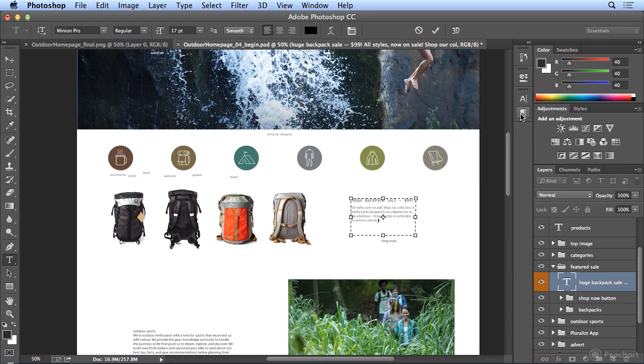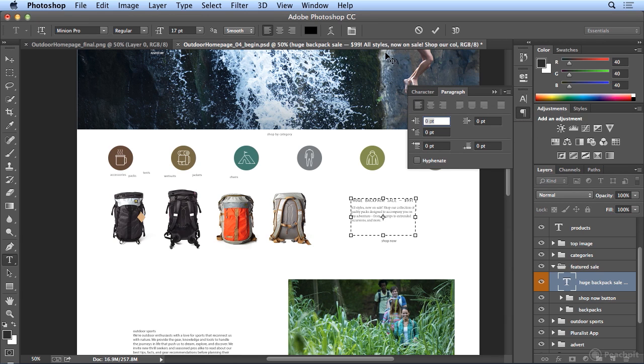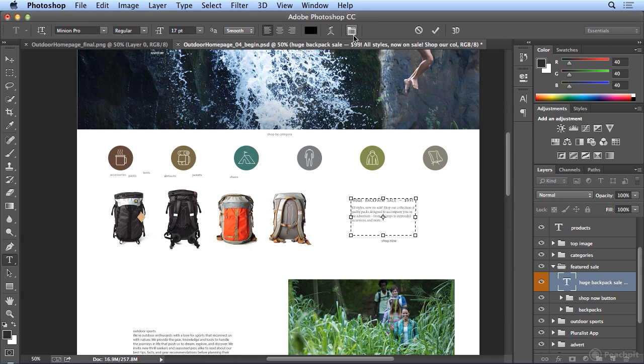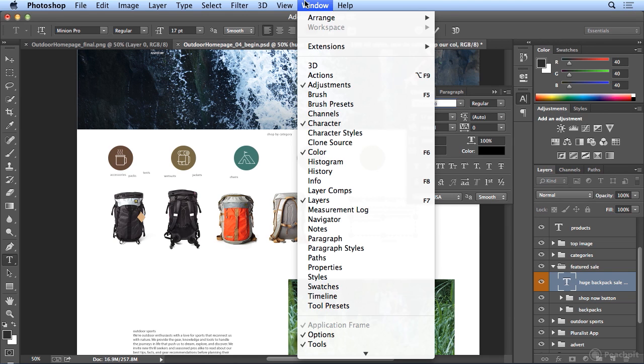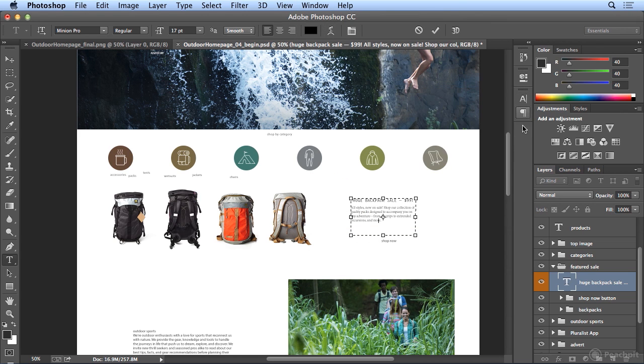So this has been using the paragraph panel, which you trigger by choosing toggle character and paragraph panels up here, or you could bring up Window, Paragraph. I hope you've enjoyed my tour of your alignment options, indenting options, and space after in the paragraph panel.